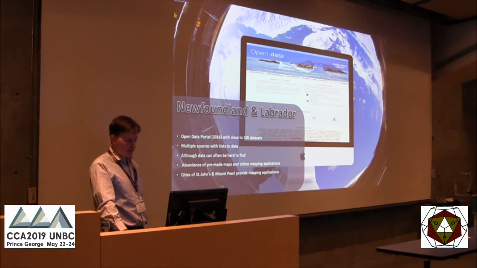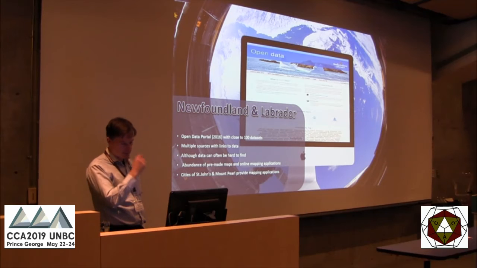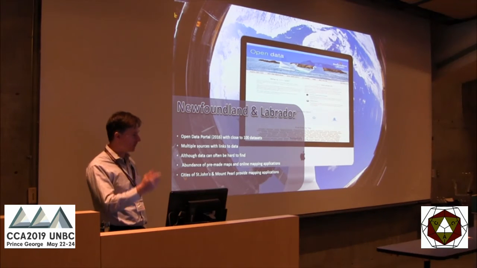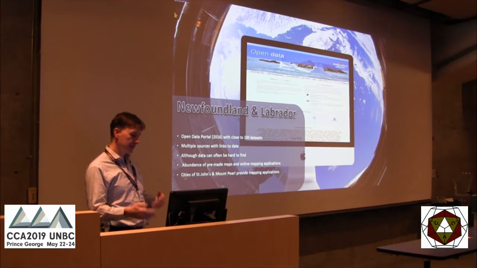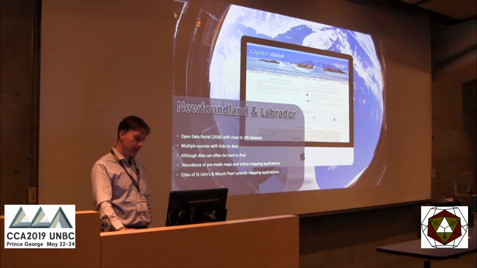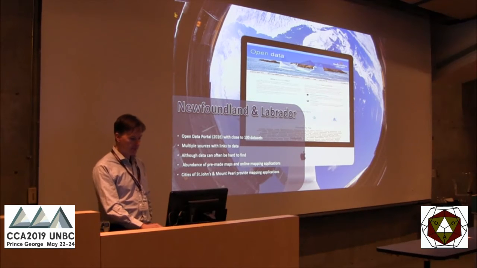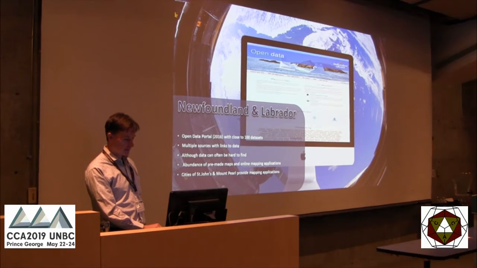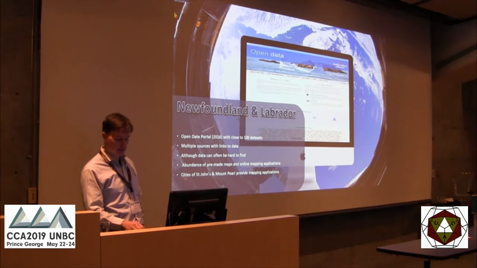So in Newfoundland, I find data is always hard to come by unless you really know where to go. For example, searching the data portal, if you want road data, you won't find anything under roads. So if you don't know what you're looking for, you may think it doesn't exist. But they do have a preponderance of pre-made maps and some pretty good online mapping applications around the city of St. John's and that.